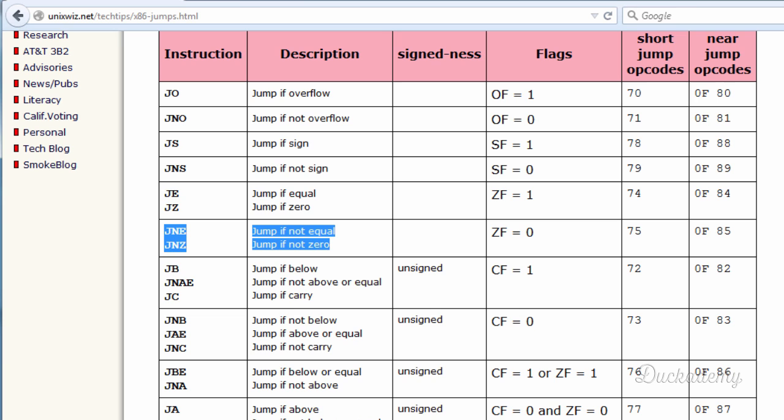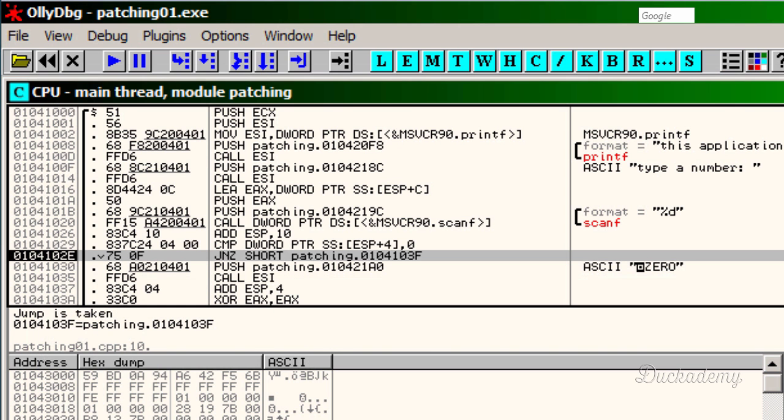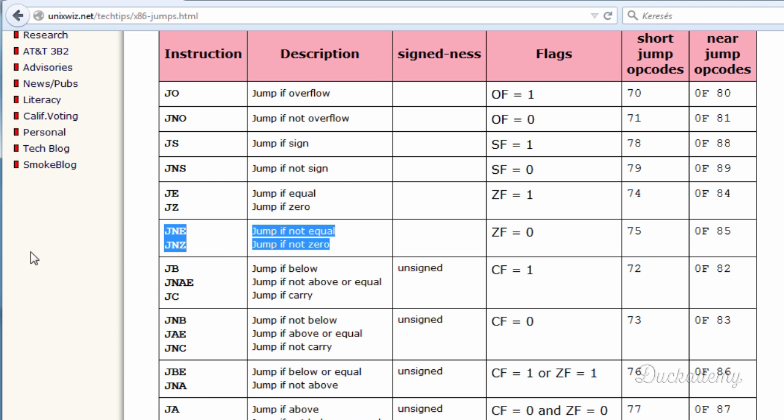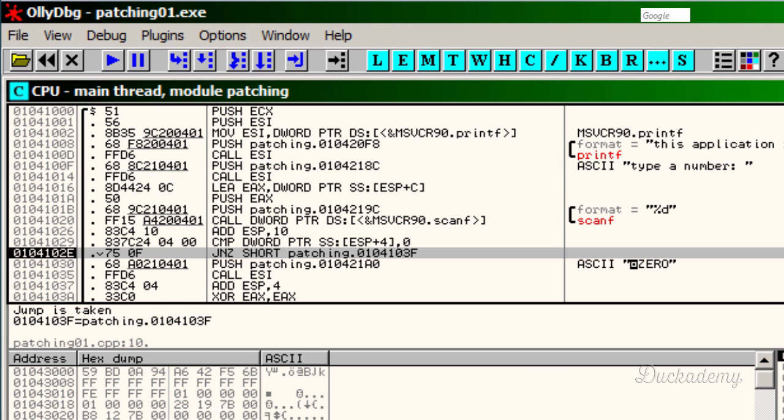That's why it is written in one place JNE and the other place JNZ, but they are the same. What is the opposite of the JNZ instruction? Of course, the JZ instruction, the jump if 0, and the machine code of it is 74. So practically, we will have to change this 75 here to 74 to get the exact opposite behavior. Let's try to do it.